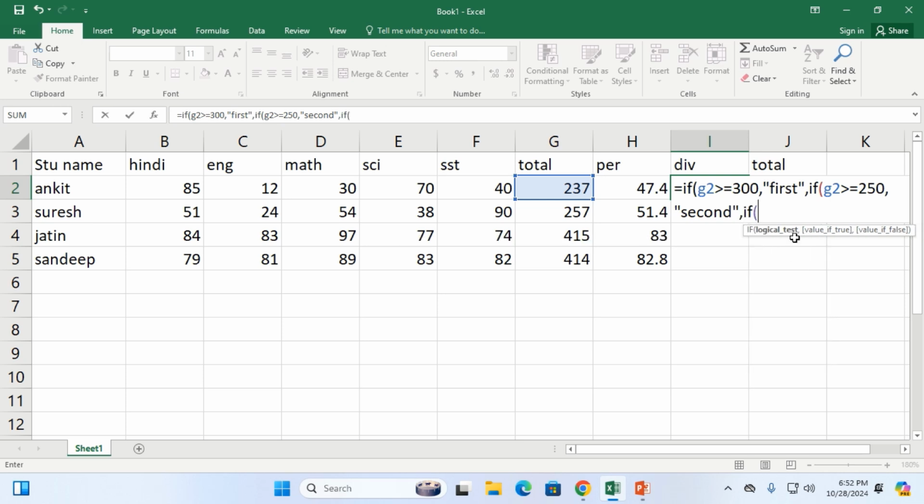Then again I'm going to type our third condition. If G2 is greater than or equal to 150, then press comma, then apply double quotes. Here I'm going to display some message. So now I'm going to type a third division. Close this double quote. This is the beginning, this is the close, because this is the string value. So that's why I'm going to apply this option. Okay, I already did this.